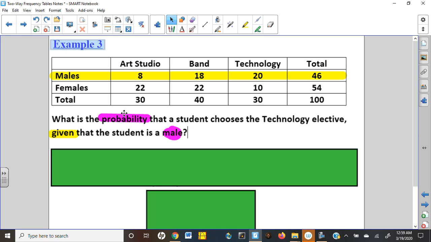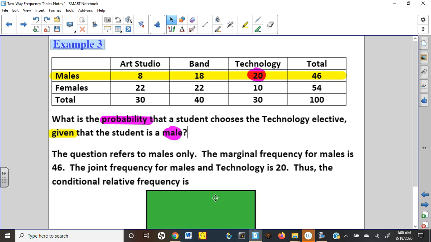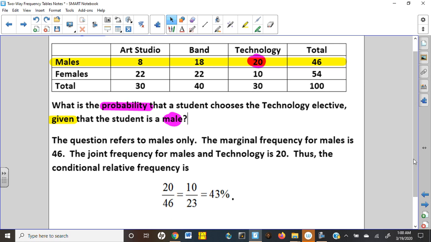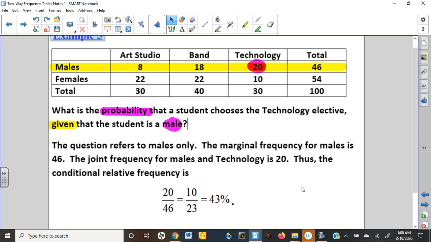All right, what is the probability? So for the first time, we're actually looking for a ratio this time, a probability, okay? That a student chooses the technology elective given. This is a really important word. When you see given, that's going to tell you the total. That's going to tell you the bottom of your probability, given that they are a male. So we know that they're a male, right? What is the probability that they chose technology? Okay, so the males that chose technology were 20 out of a total of 46. And so if you set up that ratio, you get 20/46, or roughly 43%. Okay, that's how you do it.